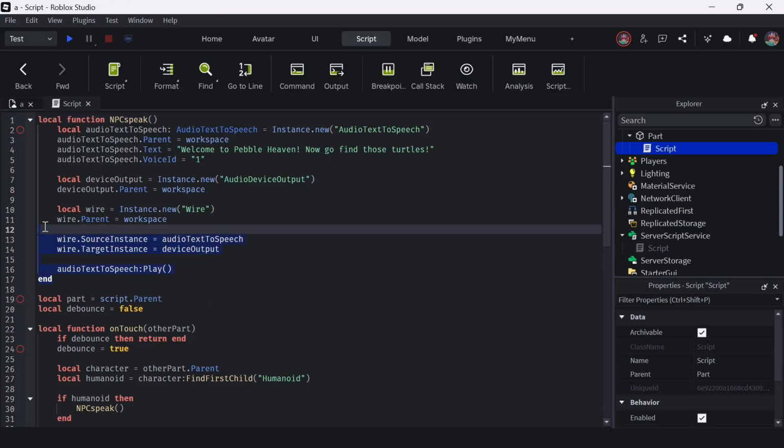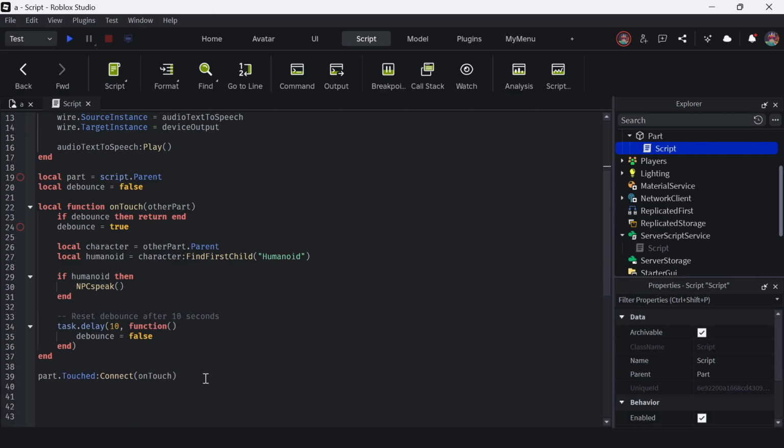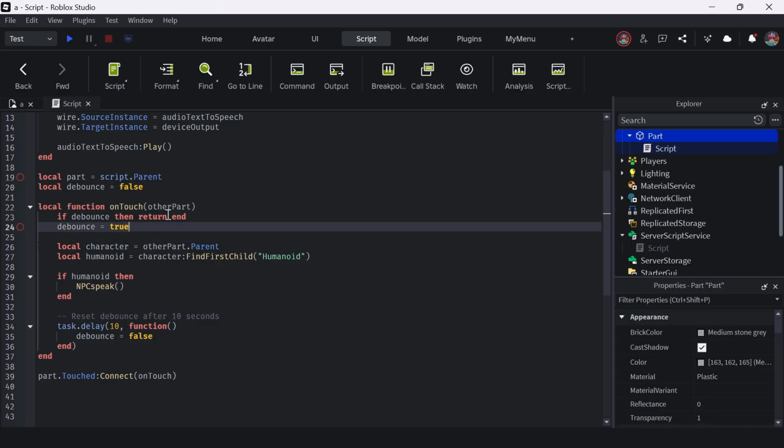So at the top here, we have a function to give the NPC a voice to make the NPC speak. We call it NPC speak. Down here, all we have is a touch event. So when a character touches this platform, this part, it's gonna kick off this touch event. These two lines here are for debouncing. We're debouncing the touches. So we only want to count one touch every 10 seconds.